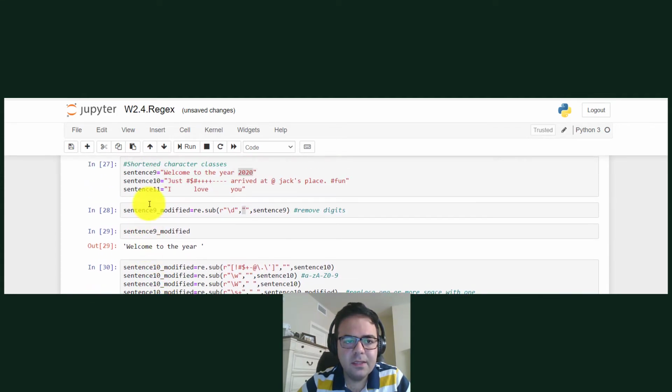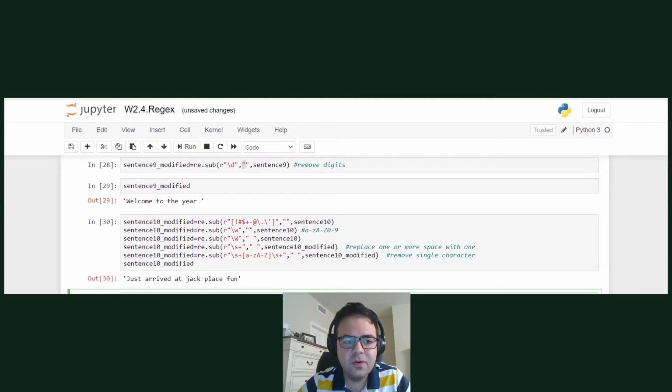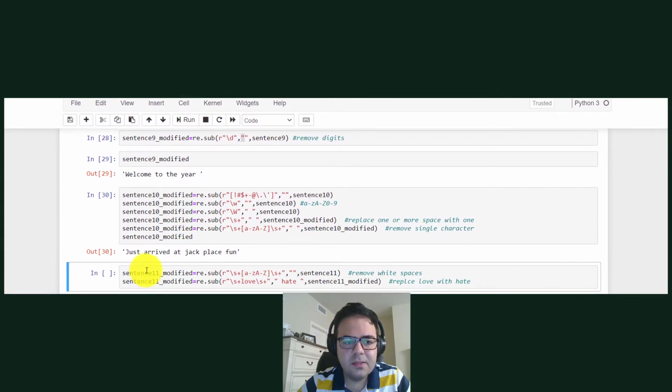And finally, sentence 11, which is get rid of the space here. So we can just search for space by looking into the single character spaces, and then we replace it with just null. Also, we can replace love with hate, right? To kind of make it fun. We can just take a look at the specific pattern and replace it with something we want.